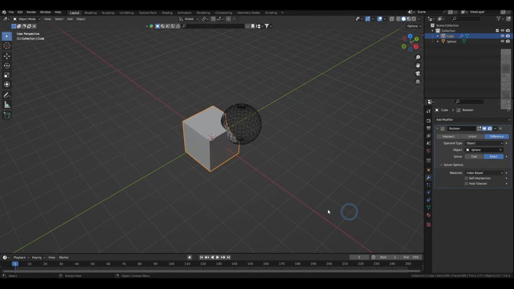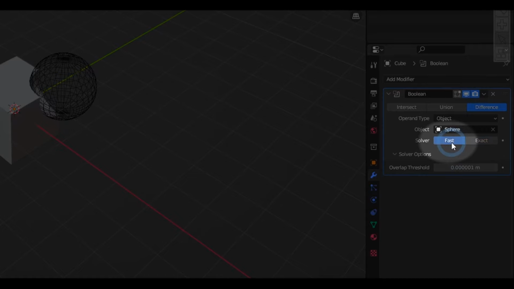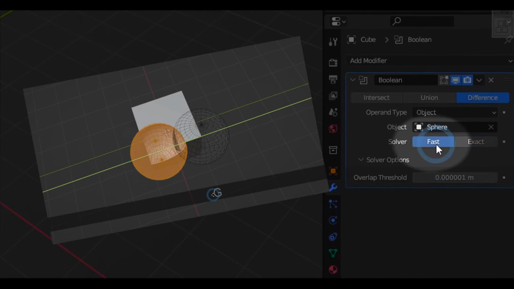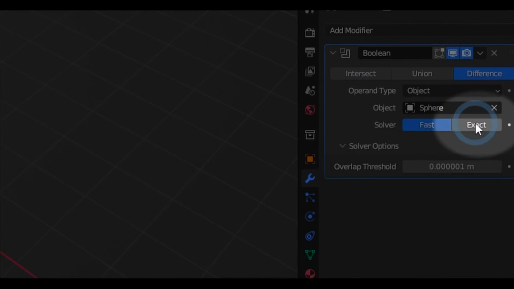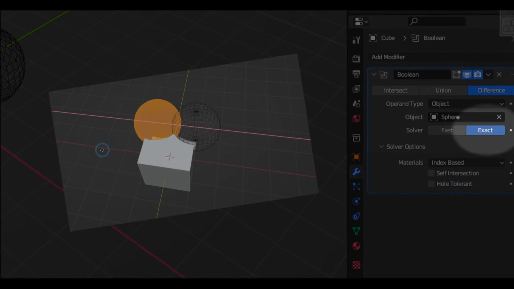Right below, we have two solver options. The fast solver gives us better performance, but it doesn't work well with cutter objects with overlapping geometries. The exact solver, on the other hand, is a bit slower, but can actually handle that.